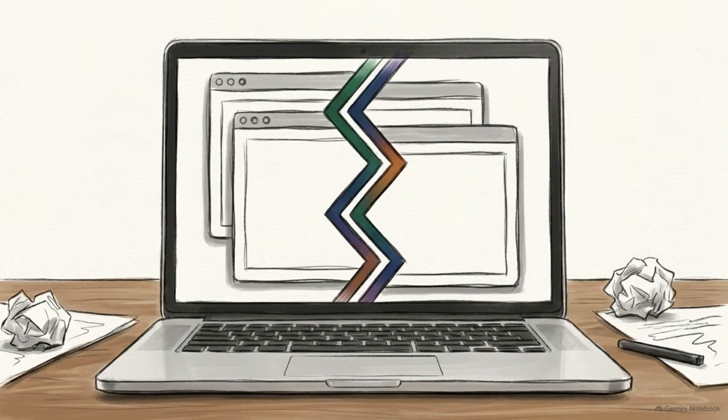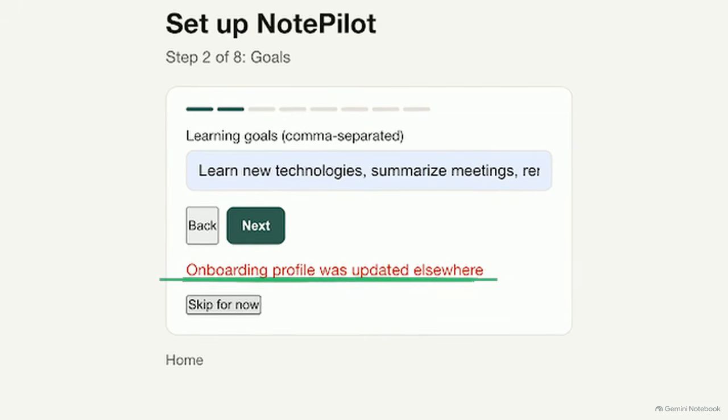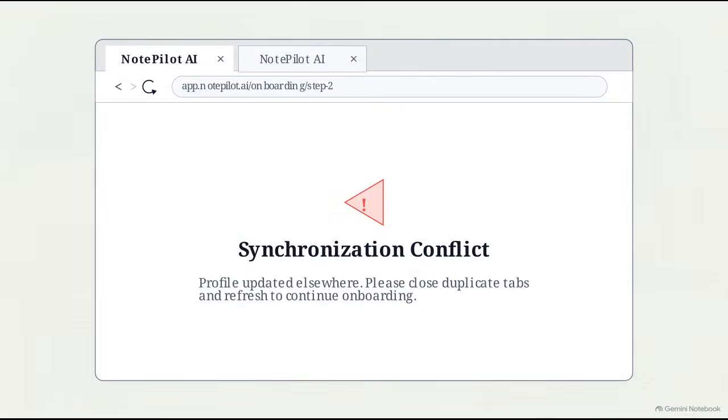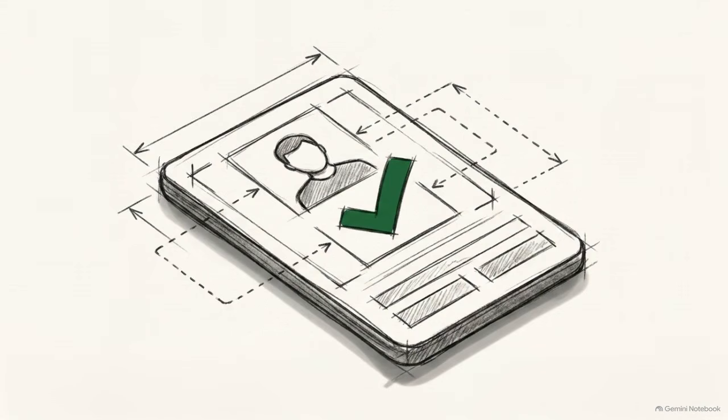At this stage, it is possible to trigger a synchronization conflict. This happens if you have NotePilot open in more than one browser tab while trying to save these settings. You'll know this has occurred if you see red error text appear beneath the Next button, stating that the profile was updated elsewhere. To fix this, identify any duplicate tabs in your browser and close them. Then refresh your primary active window to resync the data. Resolving these profile conflicts now prevents configuration errors from interfering with the completion of your account setup.